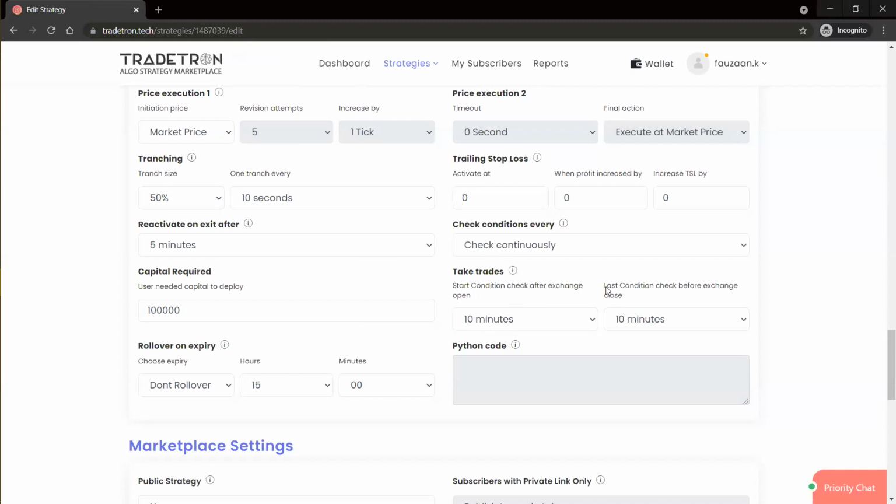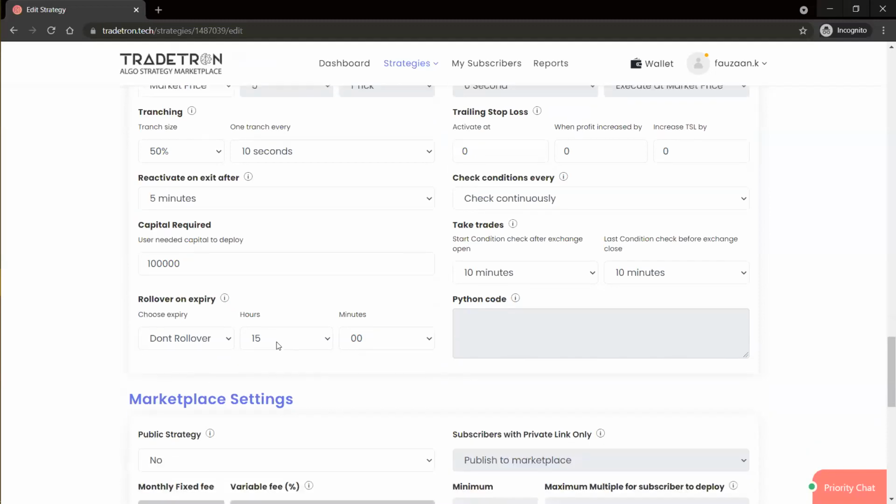And similarly, this is last condition check before exchange closes. Our exchange closes at 3:30. So if you select 10 minutes, these conditions will stop being checked from 3:20, that is 10 minutes before the exchange close.